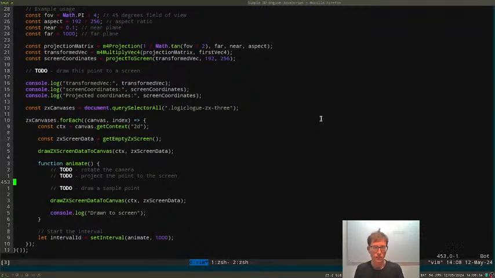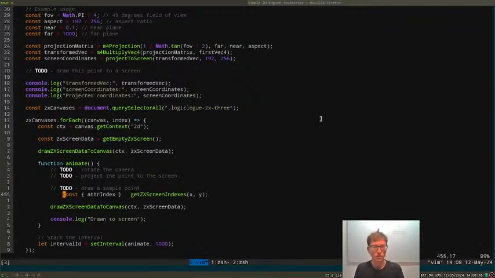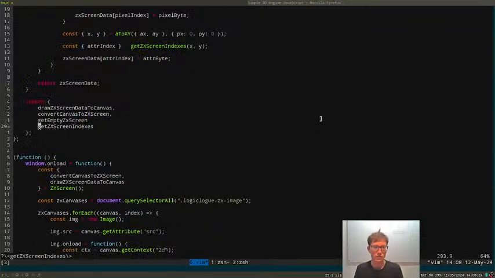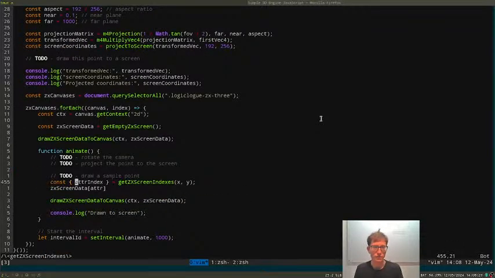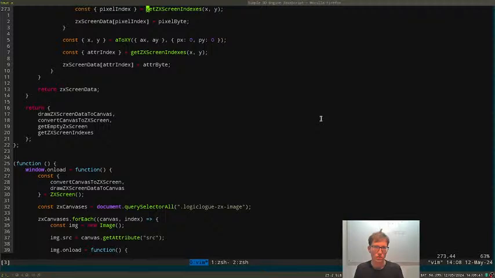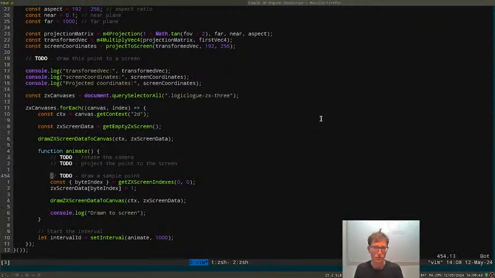And then here, draw the point by ZX screen data, not attribute index. I think it's pixel index. I'm just going to call it byte index for now. We'll see if it's right later on. Is equal to 1. Let's just do 0 to 0. Pixel index.